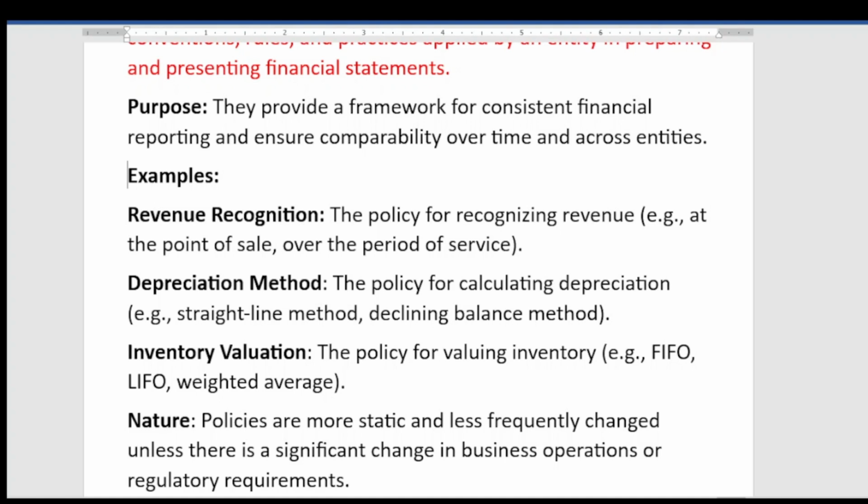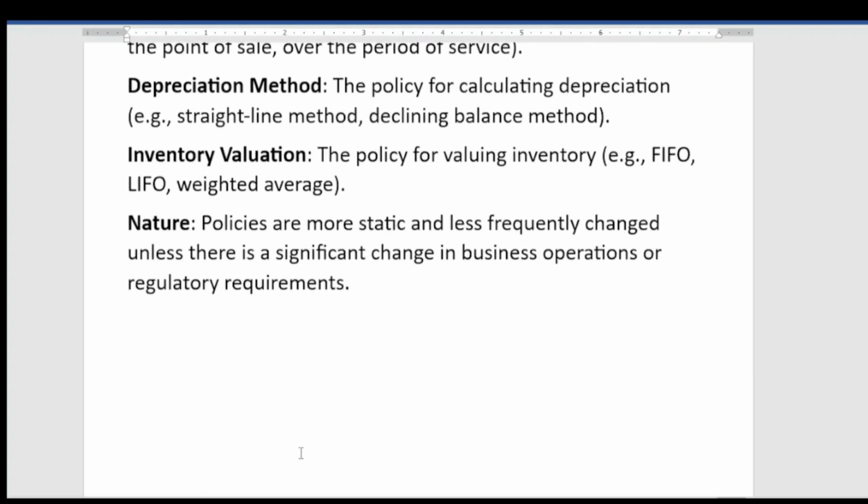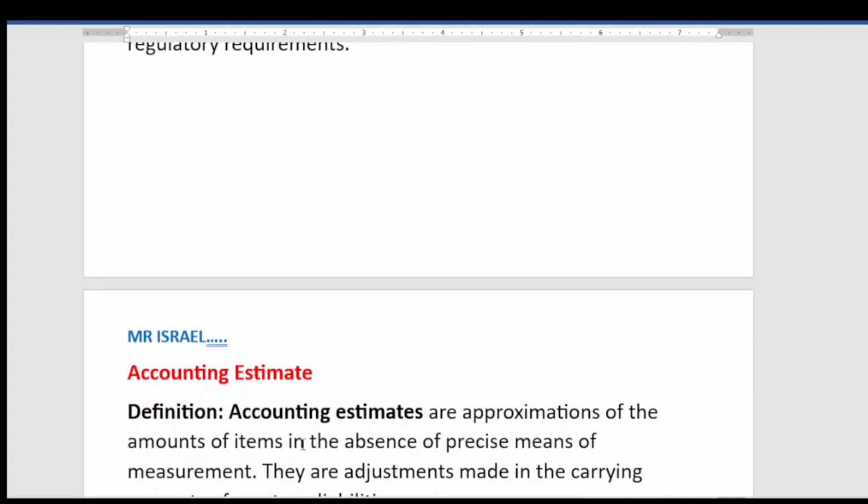That does not mean it doesn't change. It changes, but not frequently. There must be a debate, a requirement, a regulation that will make it change. Are you getting me? Now, let's take a look at accounting estimates.